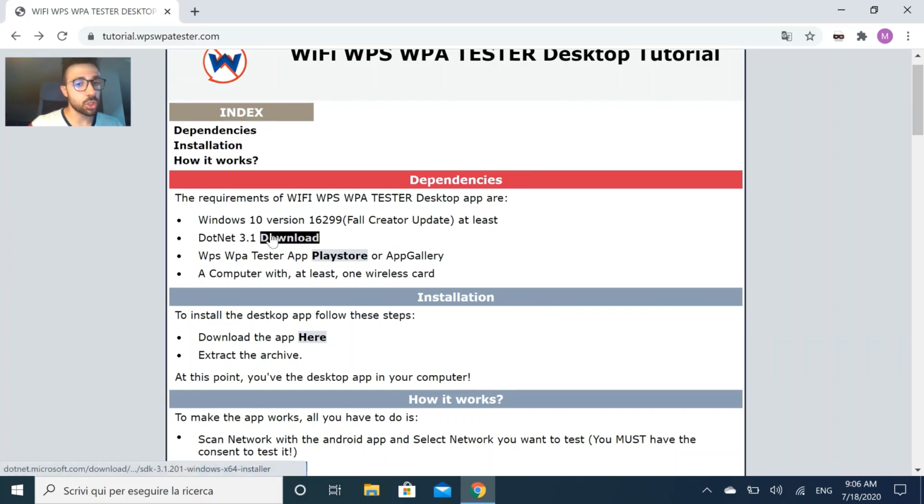You must have these requirements. Windows 10, at least version 16.29.9. Then you must have .NET 3.1 installed. Obviously the app, the Android app, and then a computer with at least one wireless card. In my case, a laptop.